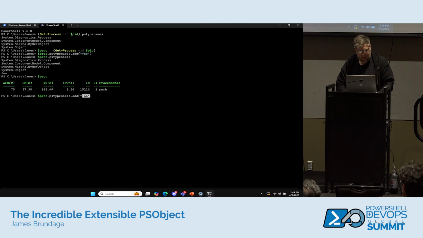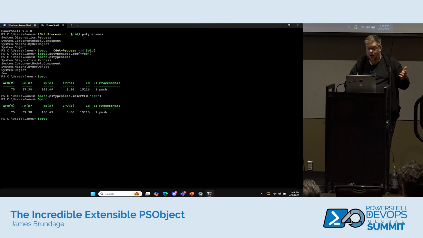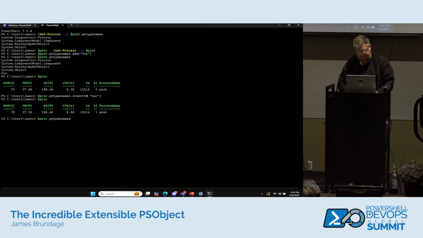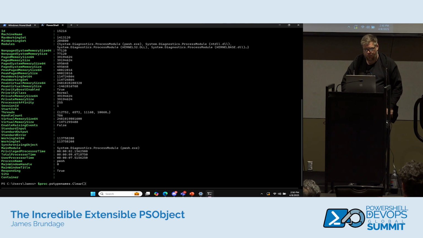But let's do some more destructive decoration here and instead insert this at the first. We're going to make it a bar. Sorry, I didn't clarify. It will go down the list until it finds one to format because there is no formatter for bar, and because I still have a formatter for process, it still formats as process. But let's be a little bit crazier. Let's clear the type names. There we go. Now PowerShell has no concept of what type of object this is, although you still have the .NET method GetType.